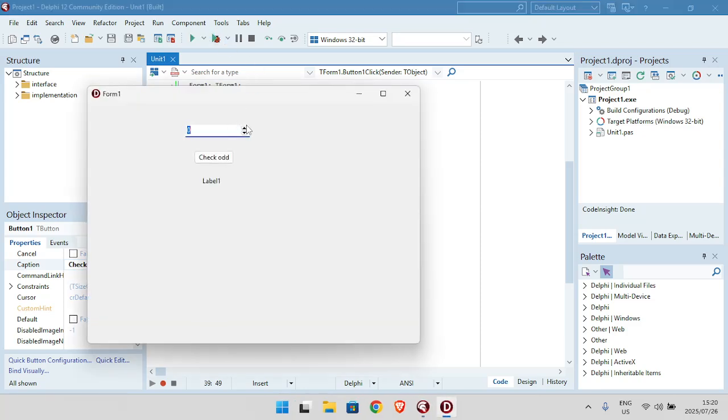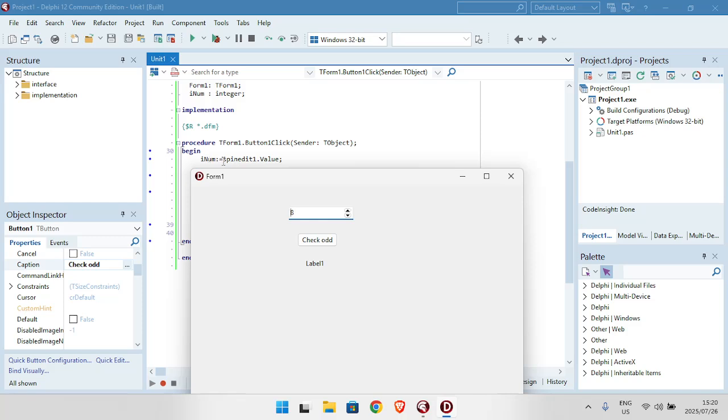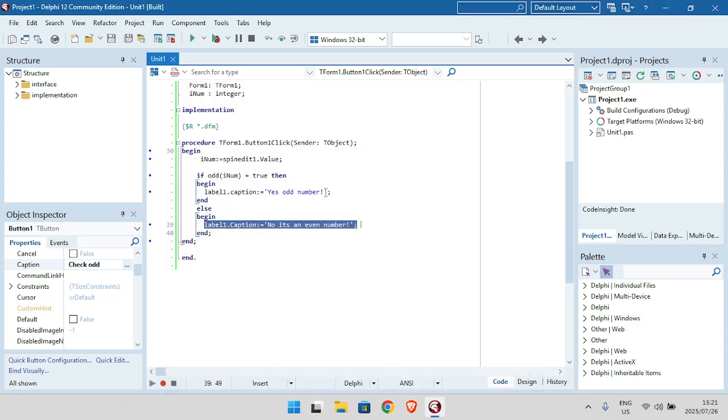Okay, so because it's spin edit, it automatically takes an integer number and puts it into inum. Check odd. No, it's an even number. That means that it's an even number. Like 7. Yes, it's an odd number. So we can test for odd or even number.